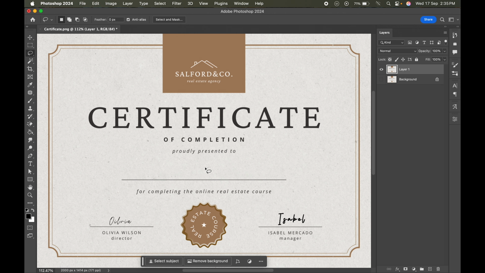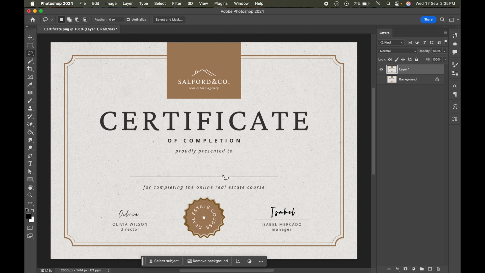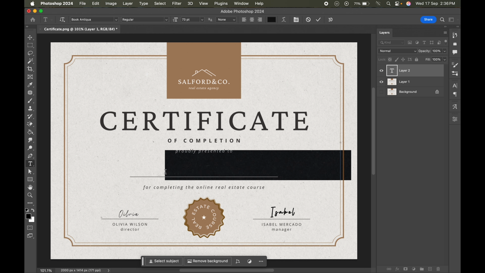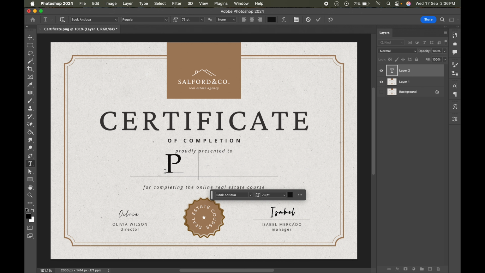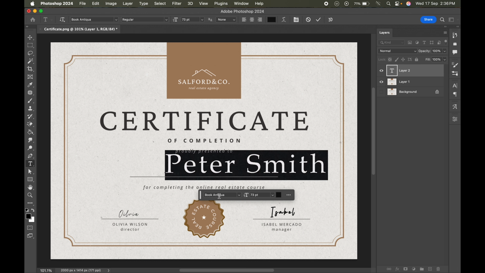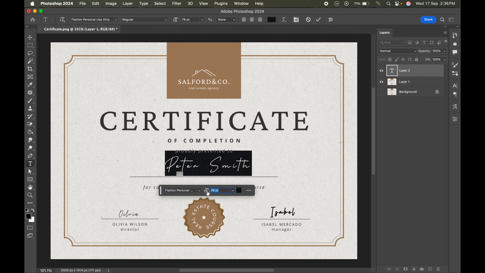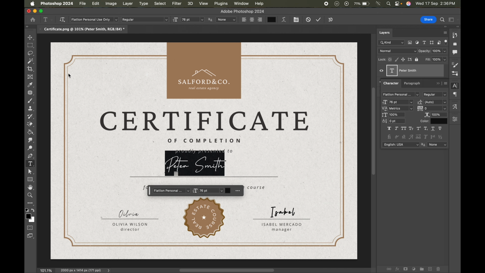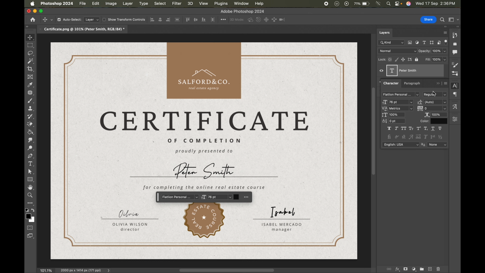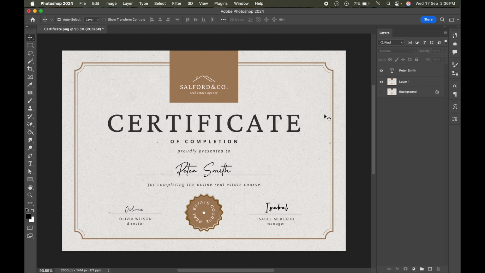Now, we have a blank certificate where we can type in any name we want. Select the text tool and type in the new name. Change its font. Here, we'll use the font Flatline. Adjust it until it looks perfect. And that's it. In this way, you can change the name to whatever you like.